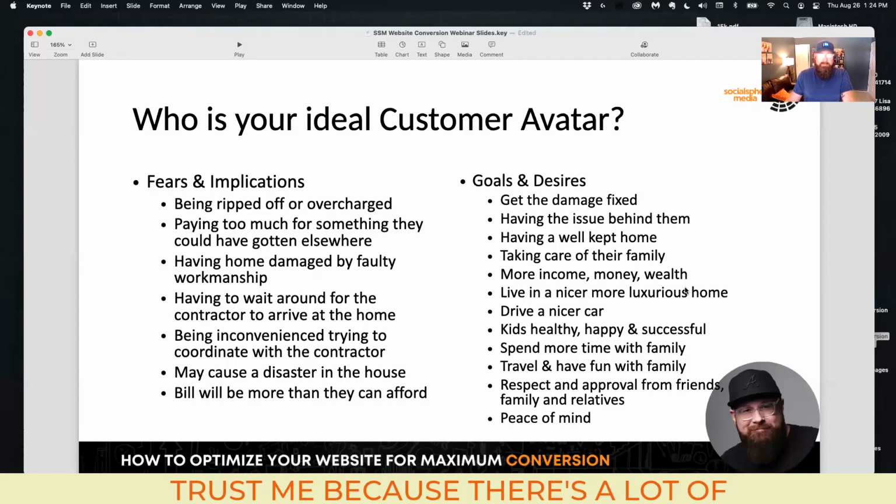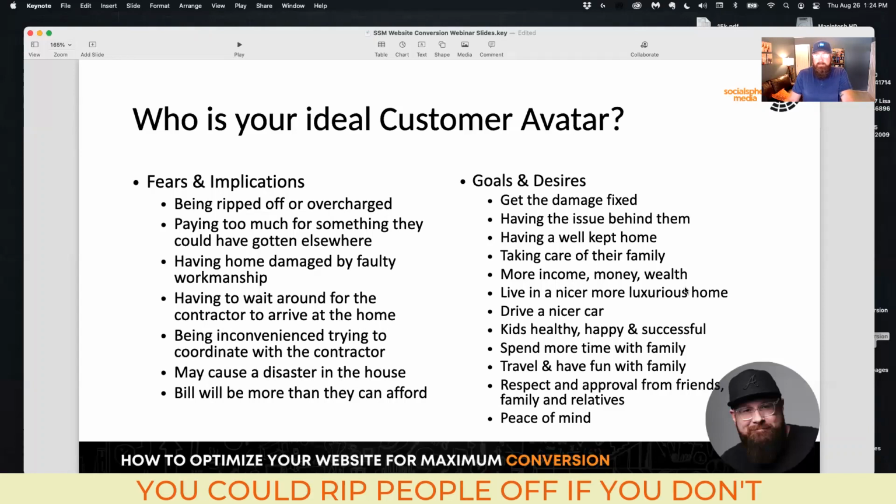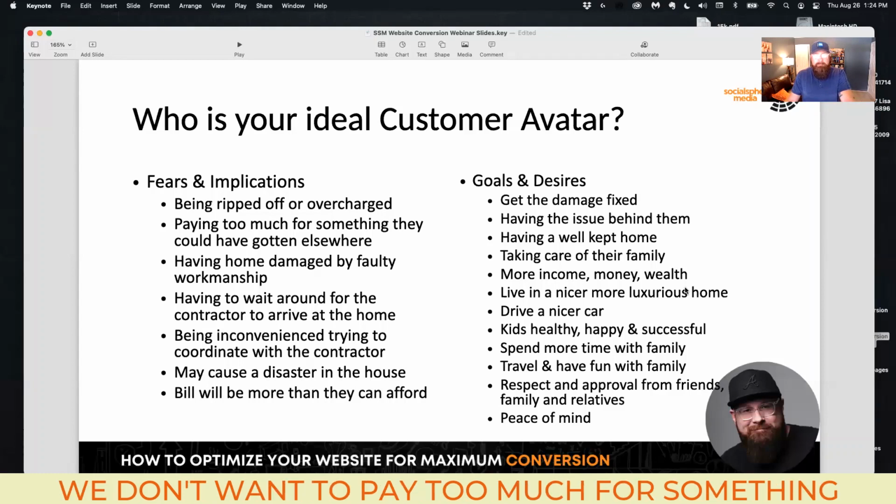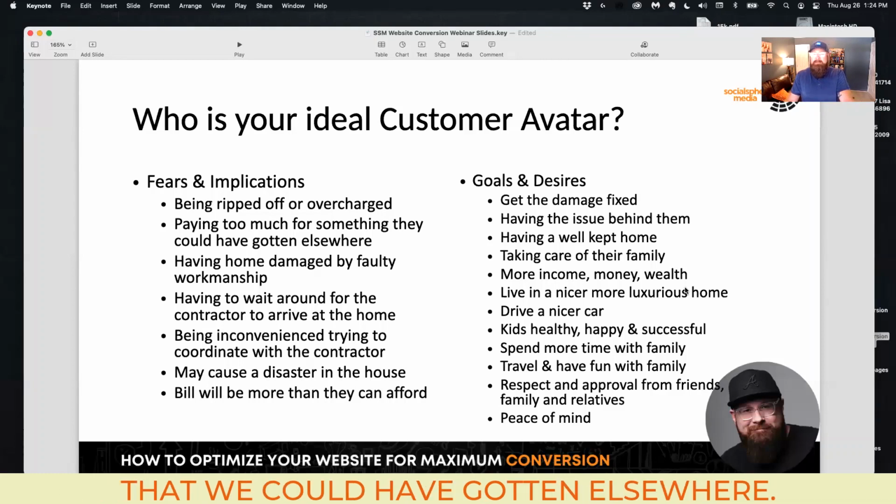That's why I really want people to trust me, because there's a lot of stuff that I do that, if you're in this business and you're shady, it's kind of like being a shady auto mechanic. And you could rip people off if you don't have any integrity. And so we want somebody with integrity. We don't want to pay too much for something that we could have gotten elsewhere.